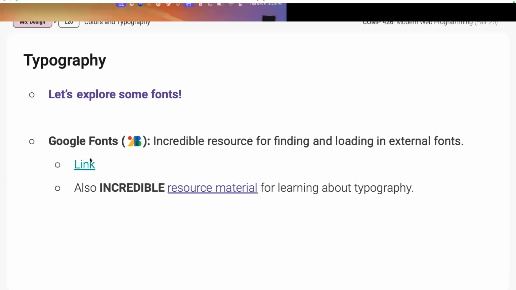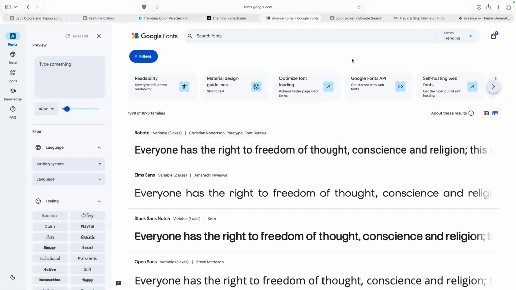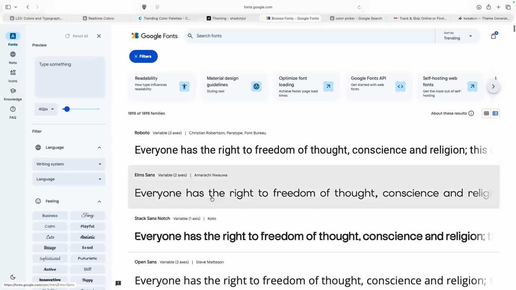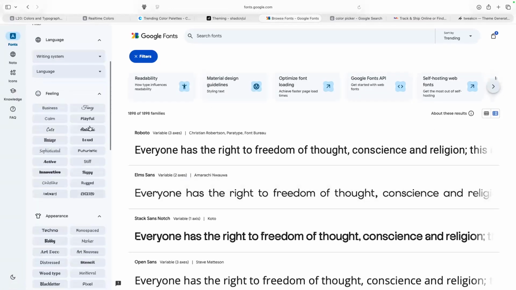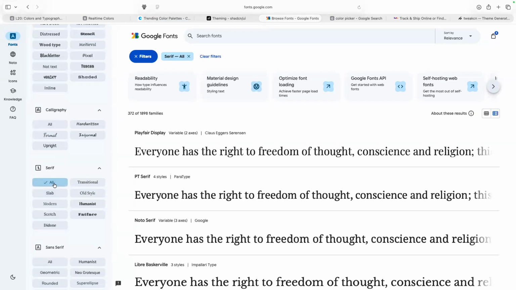So if I click here on the Google Fonts link, it'll take you to fonts.google.com, and you'll see we have all of these different fonts here. Like Roboto, for example, we have Noto Sans, right? We have all these various different fonts we can choose from. And the great thing is that they have these different categories, like feeling and appearance, and then you have, for example, your serif fonts. So if I want to filter to just serif fonts, I can click that. And you can see all my fonts here are now in the serif category.